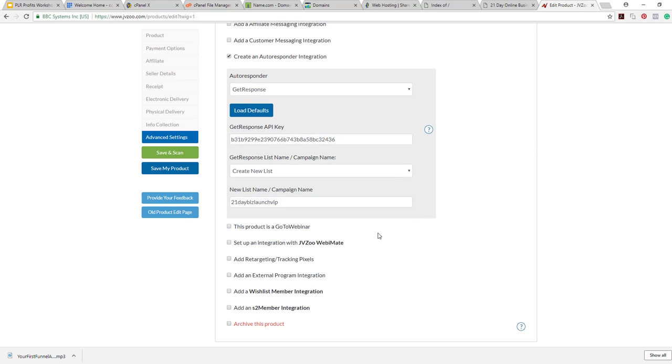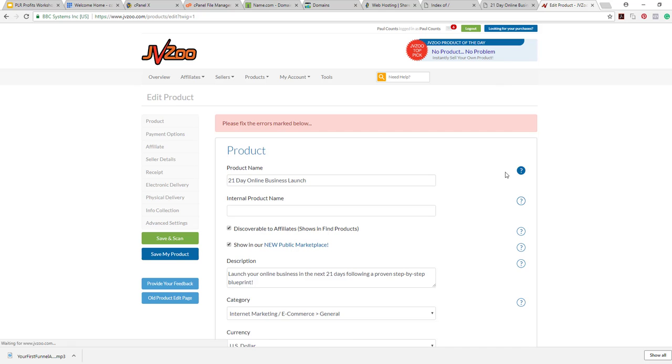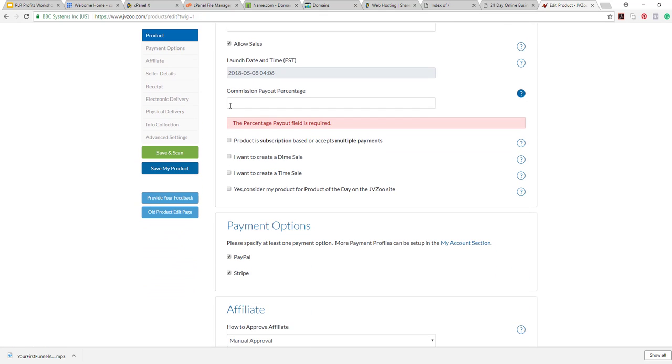And now we can go to save my product. Save my product. Once that product is saved, we'll go into our JVZoo. Oh, there's some errors marked below. Let's see here. Oh, commission payout. That's important. We're going to set that to 50%.